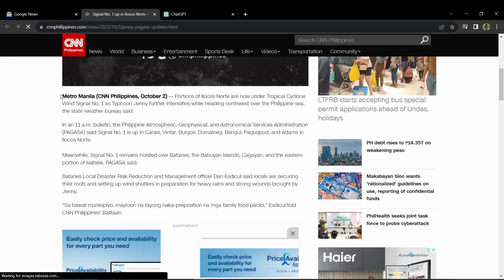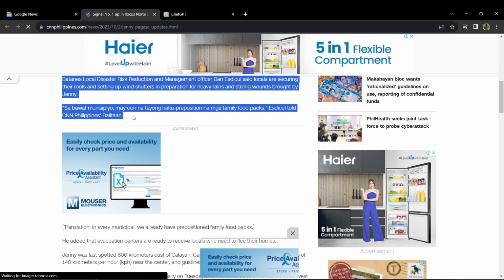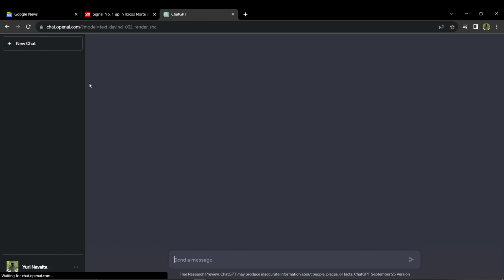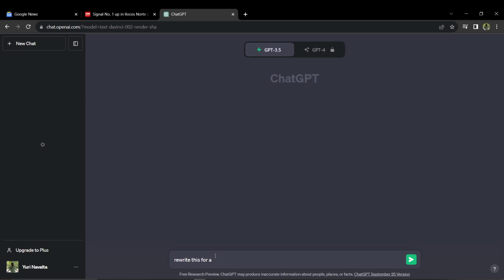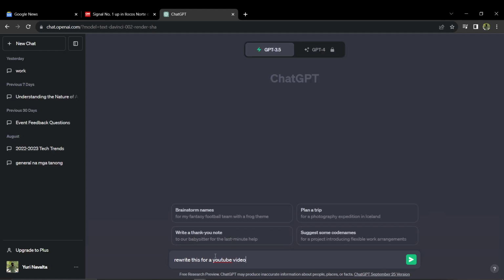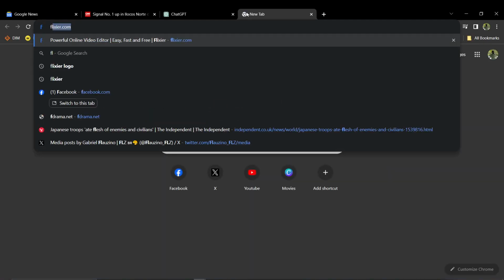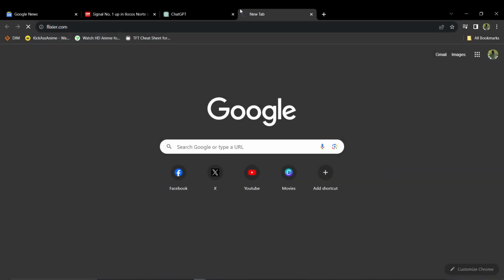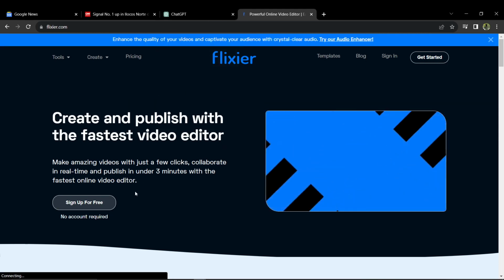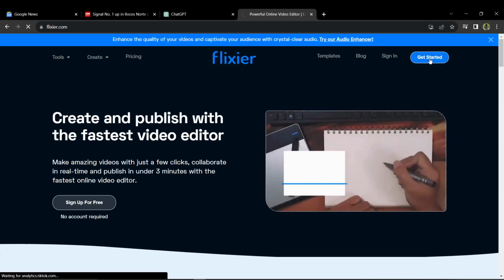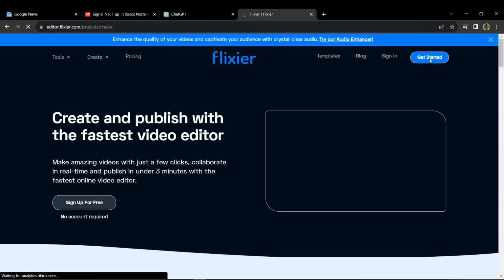And then instruct the AI to rewrite it into an engaging script suitable for a YouTube news channel. Use then ChatGPT to generate a voiceover script. After that, copy and paste the script into a text-to-speech tool like Flixture. Select then a neural voice and generate the voiceover.